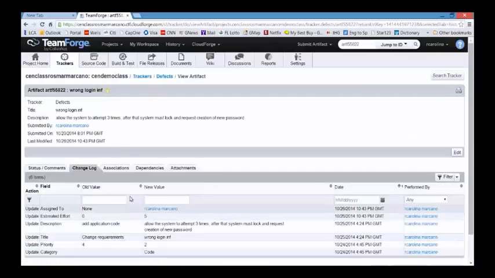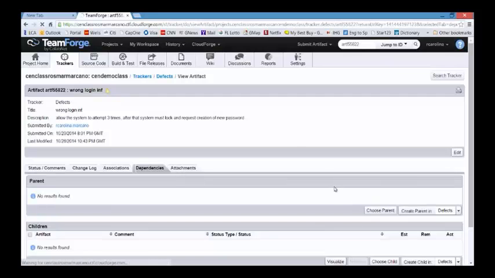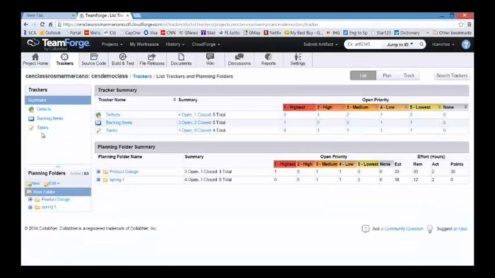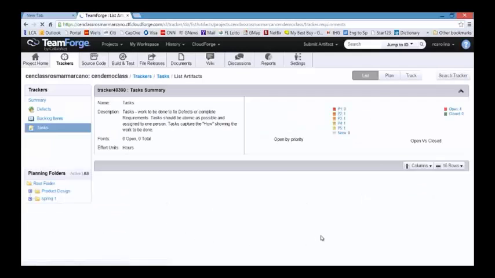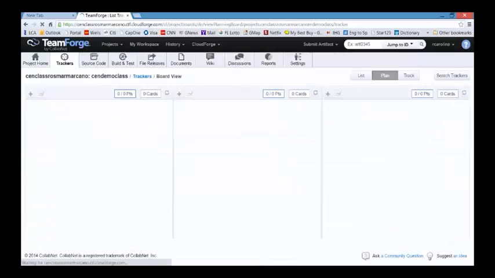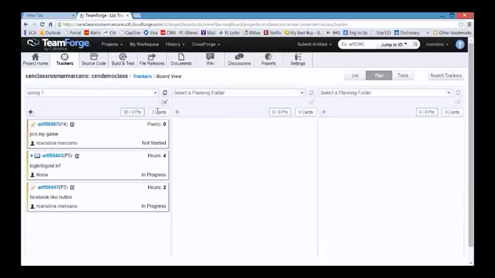And here you can change the log, you can add associations, dependencies, and attachments. So for the tasks, you can do them from this screen, or you can do it from the plan. Just click on plan over here and you should be able to see all your tasks and your priorities in here, and you can also move them around as you consider appropriate.